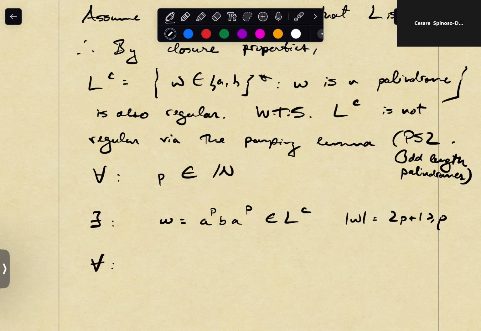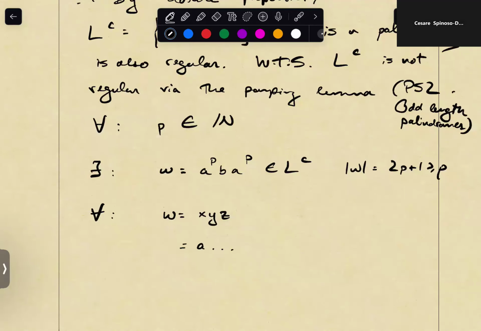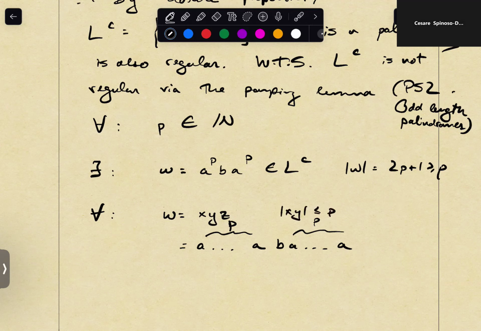So then the for-all player picks the decomposition W as X, Y, Z. Just because of the way that we pick the string, we have P A's and then B and then P A's. And then the XY, just because the opponent has to follow the rules of the game, has to be within the first P A's. So you can imagine X and Y are here, and then Y has to be non-empty. Right? So that implies that Y is A to the power K for K between 1 and P.